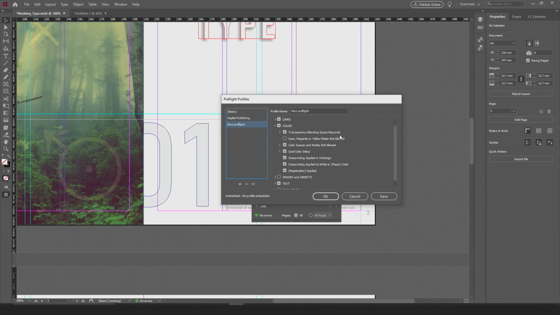Transparency blending space required, so I don't want that either. So color spaces and modes not allowed, so no, I do want that. Registration applied, so this I'm going to leave checked. So I want InDesign to let me know whenever I have used registration in place of black. So I would like to use black instead of the registration. So it's just a preference. There's nothing too wrong with using registration, but registration is not solid black, so that's just something to keep in mind.